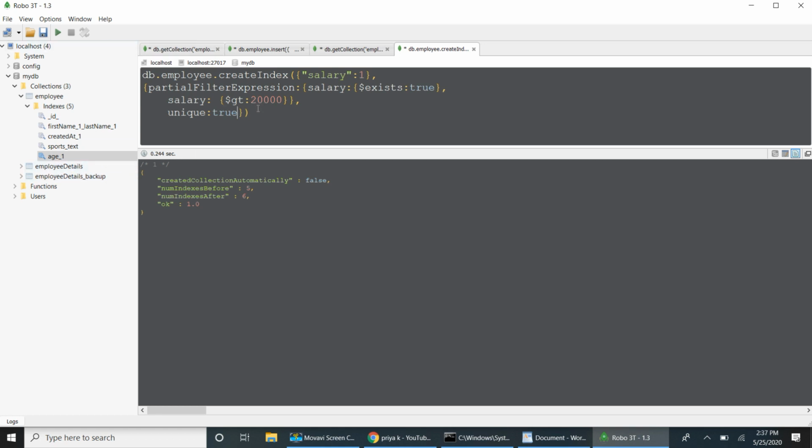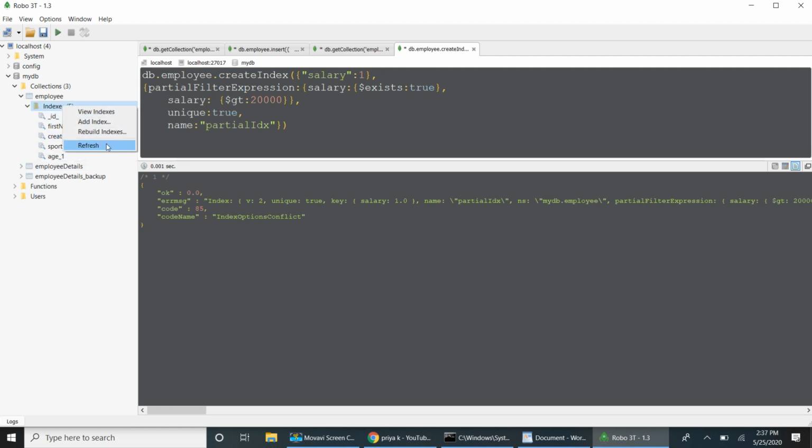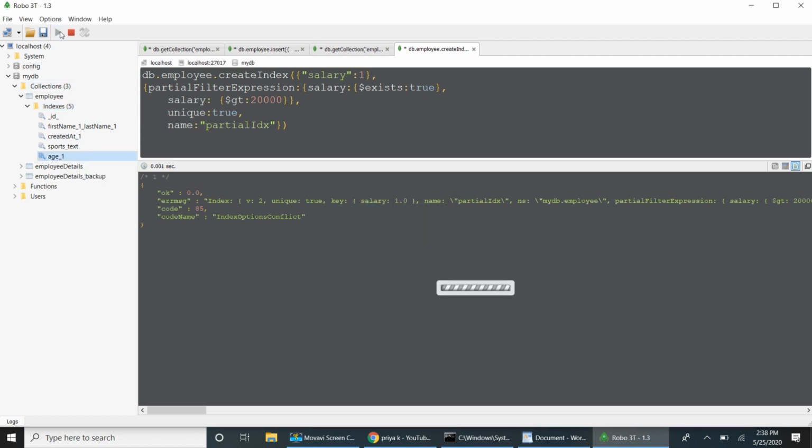So already my index is there, so I'll create one more name for this. Partial index unique. Key partial index already exists with different options. So it's saying the index is already there, so we have to drop and create the index, then only it works. So I'll drop this index. Now I will be able to create.